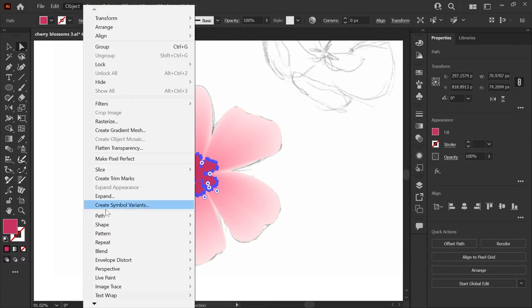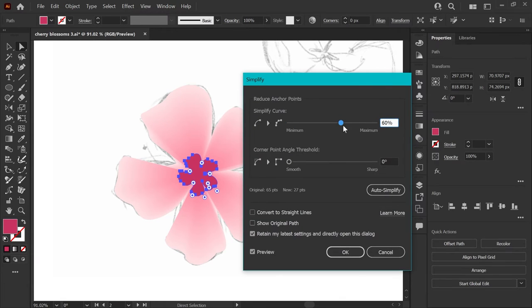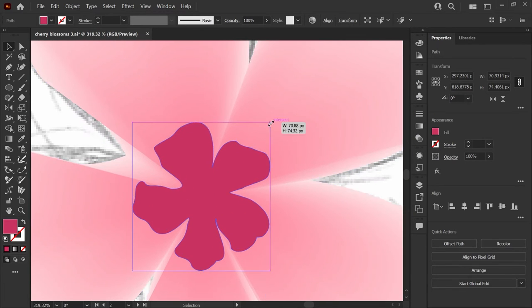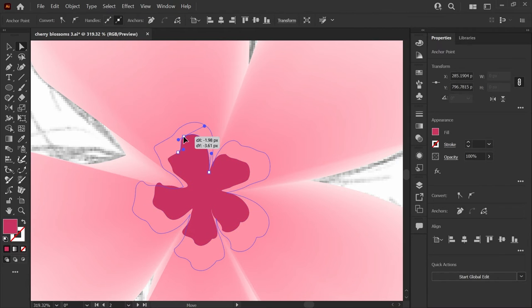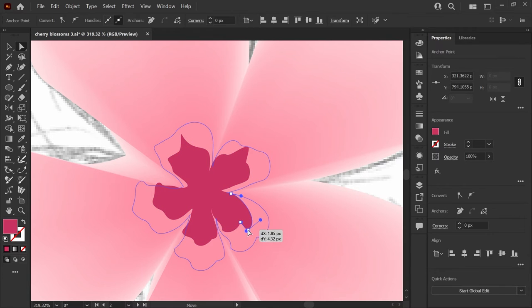I've decided to simplify the path a bit here by selecting it and going to the Object menu, Path, Simplify, and that just removes a few points. For the very center shape here, I'm just manipulating the path a little bit so that the ends of the petals are pointed, and you'll see me do this a bit more after the blend is made.